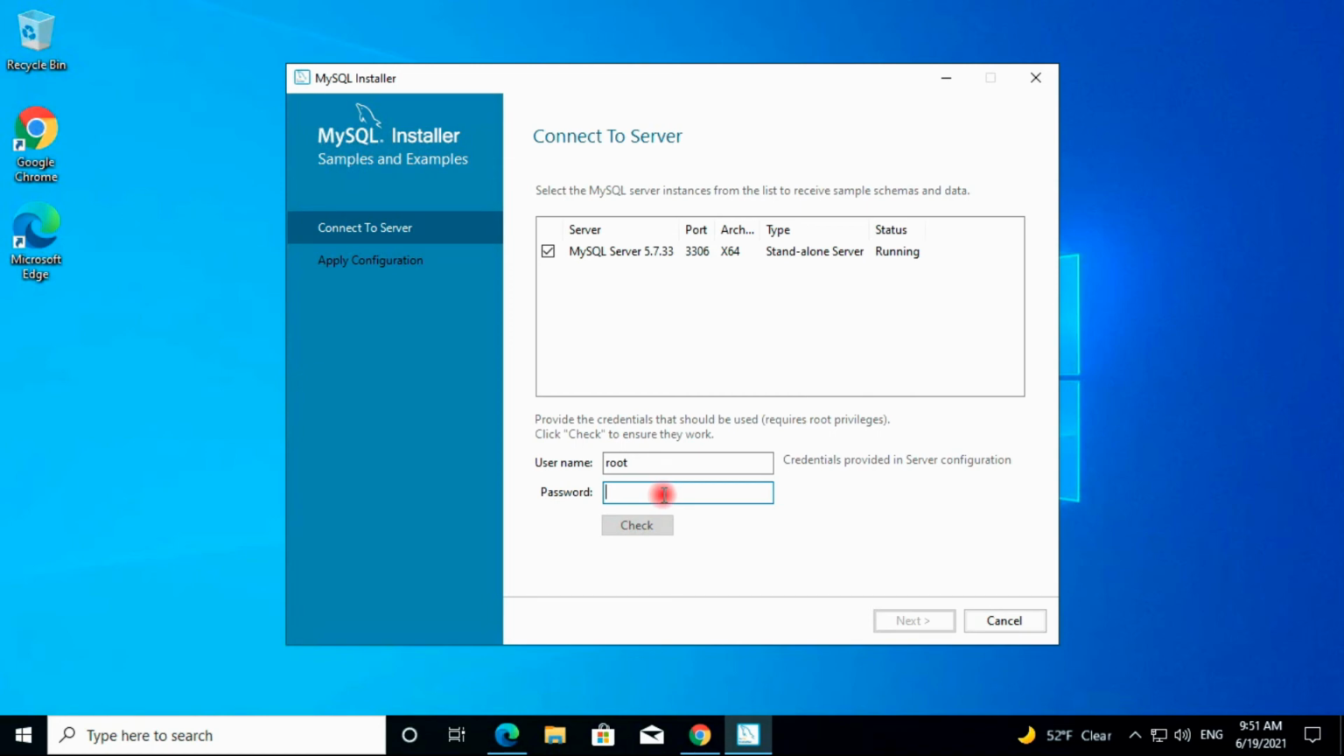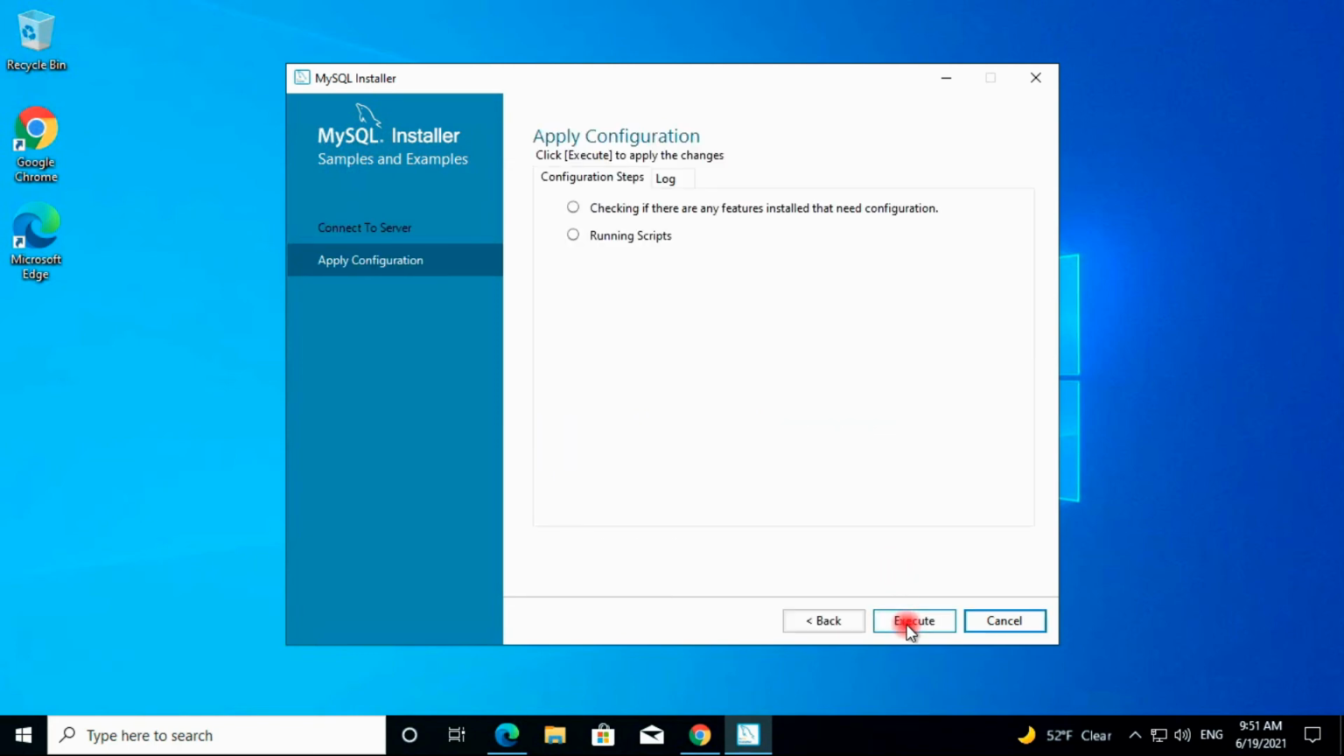Here you can see the server status is showing running. We have to pass the password here and check the connection, whether it's connecting or not. So just click on check. The connection succeeded, as we can see. So everything is working fine. Just click on next. Okay, and now execute it.